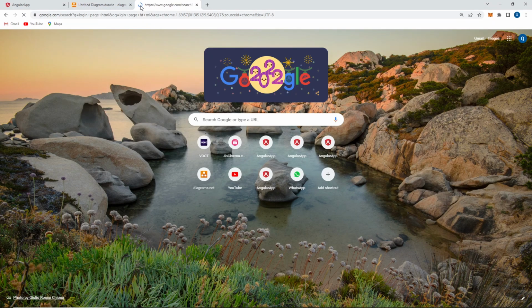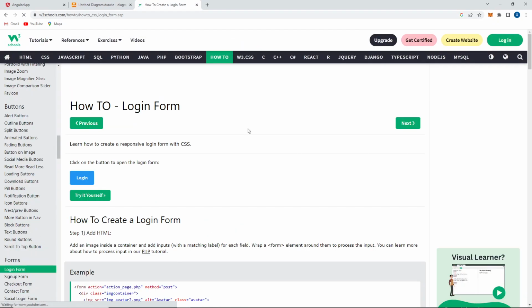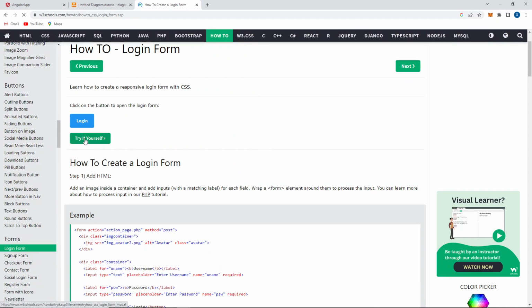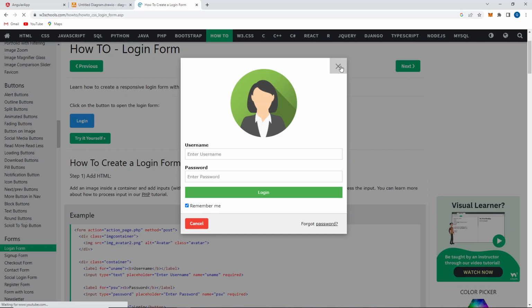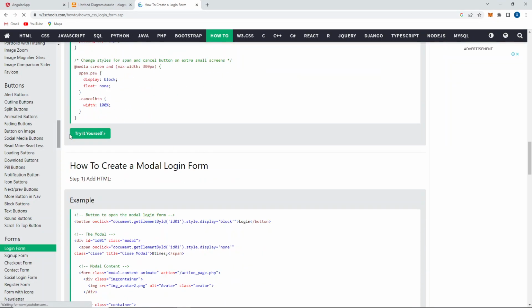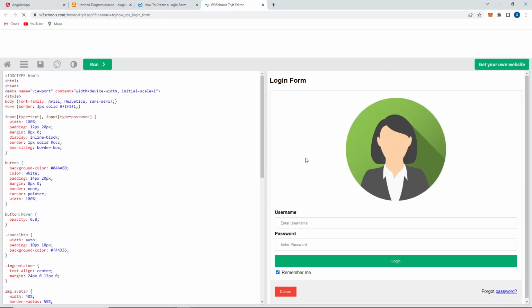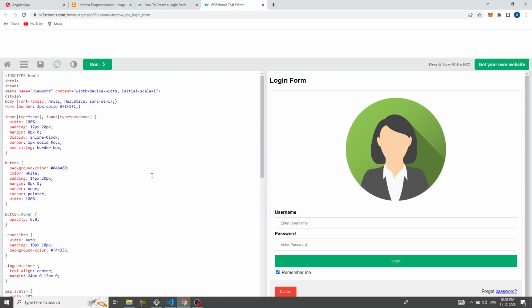Obviously I'll get it, I know that. The first link is W3Schools. There is one responsive login page in W3Schools. If you click over here, login, this will give a login page like this, but I don't want this. If you scroll down a little bit, you can see an option called Try it Yourself. This is a login page, so we'll take this login page for our reference. Nothing much. I hope it's been downloaded.